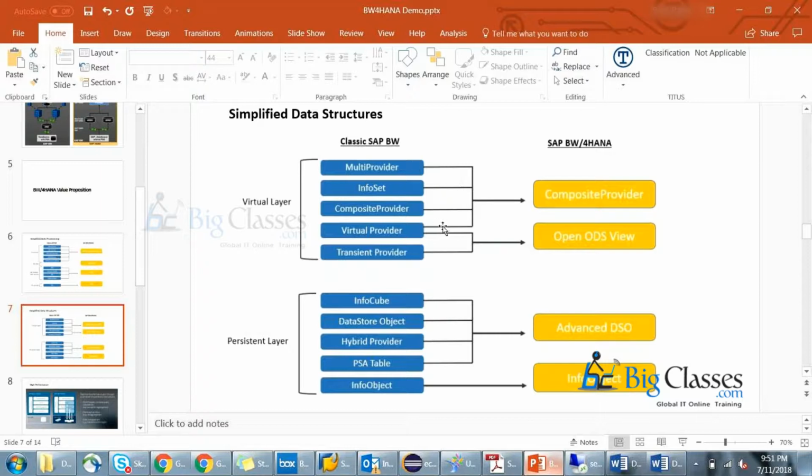available both in BW on HANA and BW for HANA. By using this Open ODS view, you can remotely access data from any source without loading it to BW, kind of virtual access. That makes it more powerful.